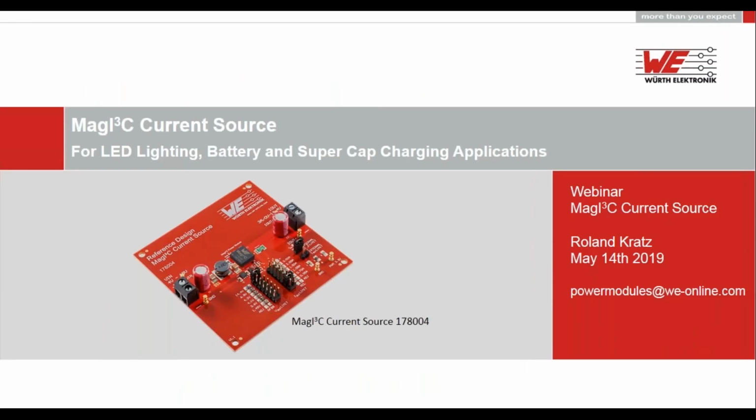Welcome to the webinar of Würth Elektronik eiSos. My name is Roland Kratz. Today I would like to show how to turn a MagI Power Module that regulates to a constant output voltage into regulating to a constant output current. This webinar is based on the reference design MagI Current Source, which will be explained in detail within the next approximate 25 minutes. With this webinar, we want to motivate every design engineer who needs a current source to realize this with a power module.